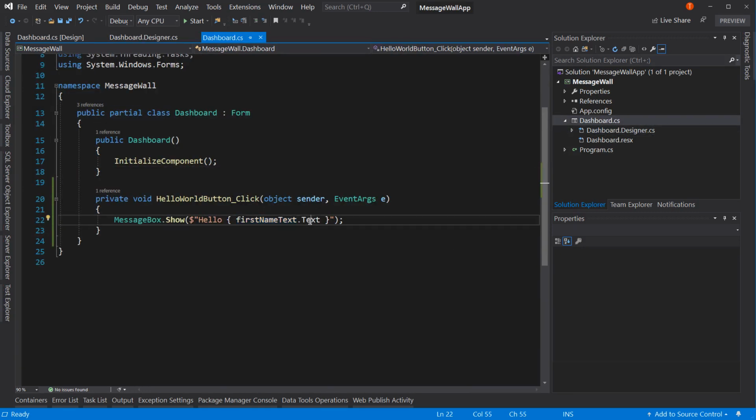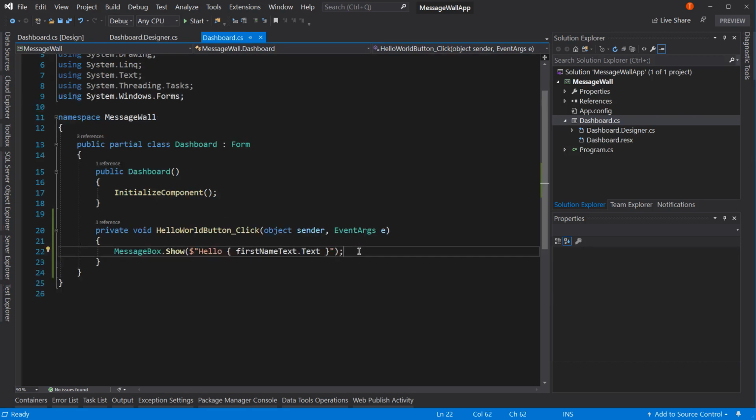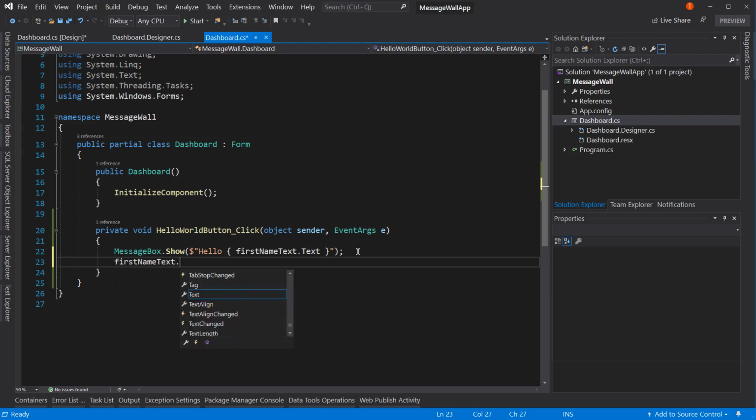So with first name text, we can access the text property. We can also set that value. So after we pop this message box up, I can say first name text.text equals empty string.